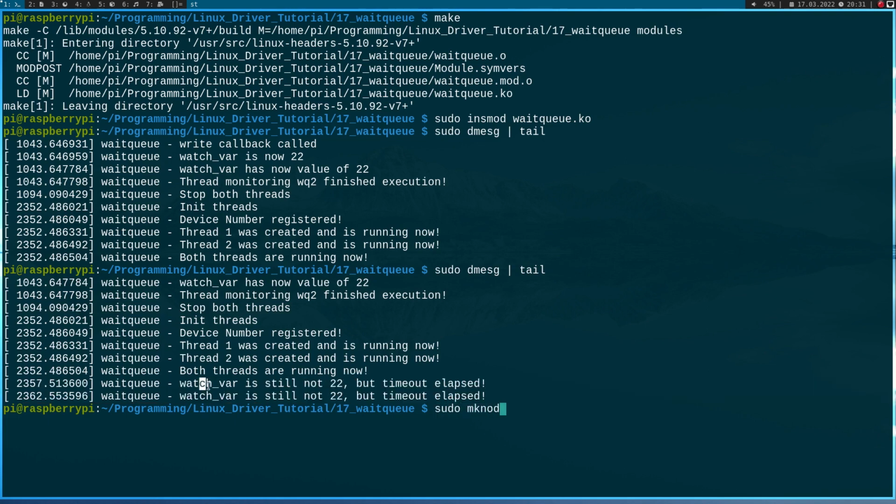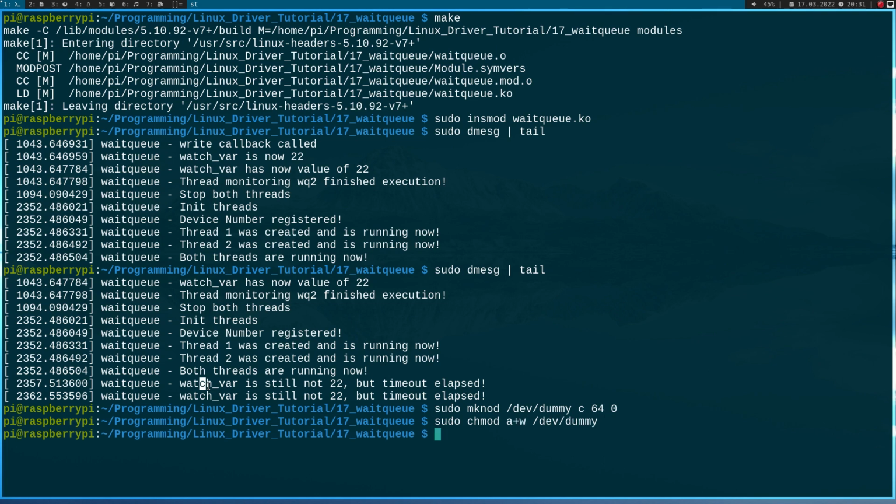Okay, so the next step is to create the device file. So I will create a new device I will call dummy. It will be a character device with the major device number 64, minor device number 0. And I will allow everyone to write to this device file, make it a little bit easier for me. And now if I update the variable to 10 here, give dummy, it worked.